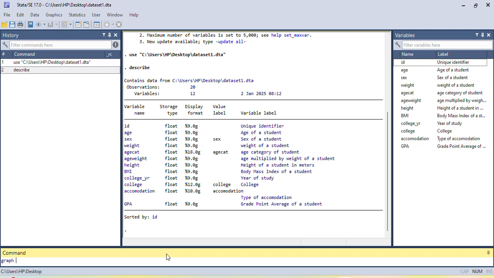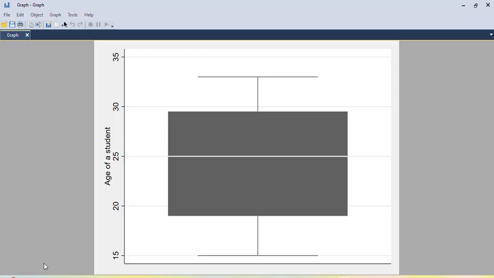The command for producing a box plot is graph box, and then you type the name of the variable. So we say graph box age, meaning that we want to produce a box plot for age. If we press enter, we have a box plot for age. The age of a student is on the y-axis. You can see we have a box plot. That's why it is called a box plot.